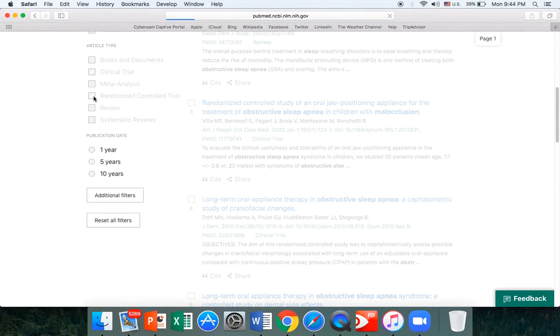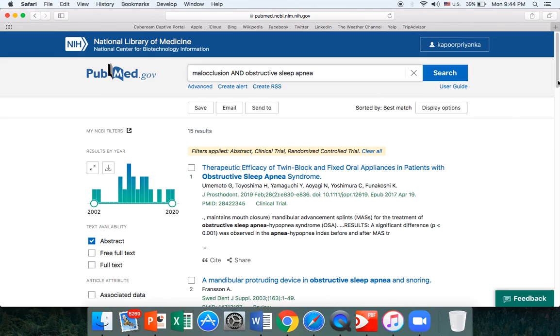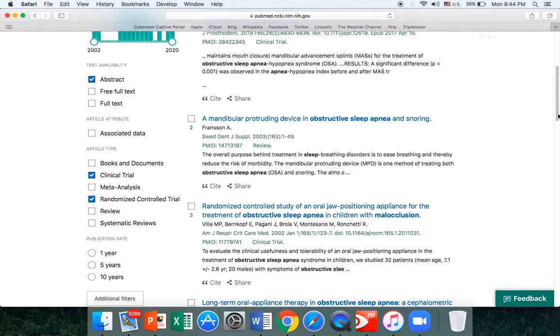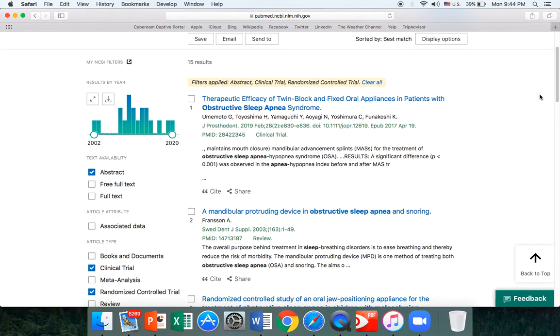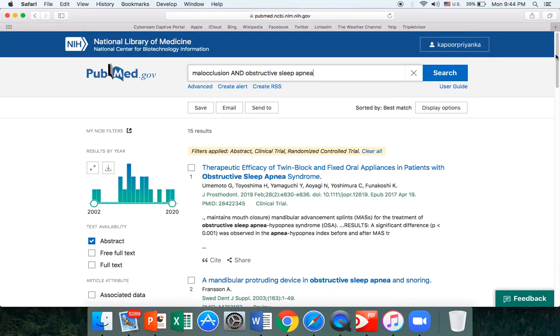Meta-analysis, reviews and systematic reviews will not be of much use to me if I'm doing a scoping or a systematic review. So this is how we apply the filters. So this is where we have done some basic search.